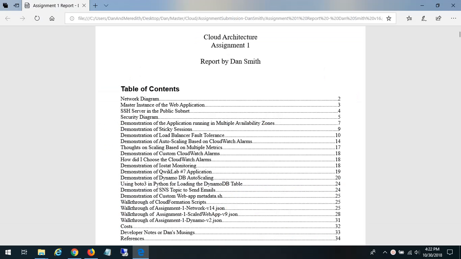You can read the full report to see more demonstrations of additional features and a further description of the details of what's been happening, along with some references at the end.